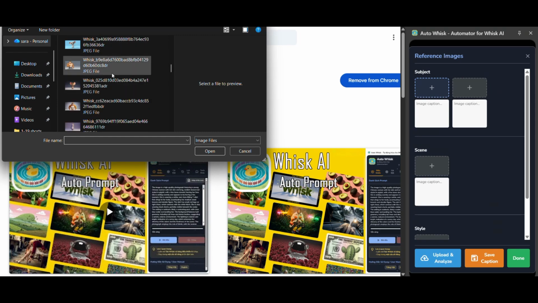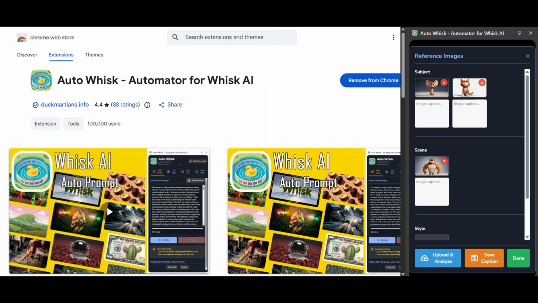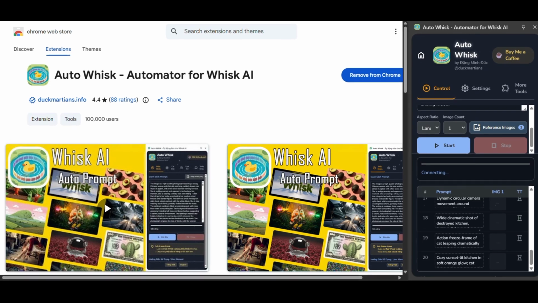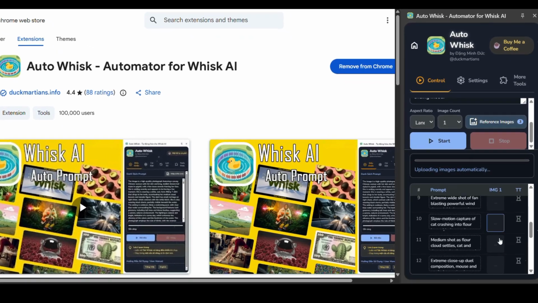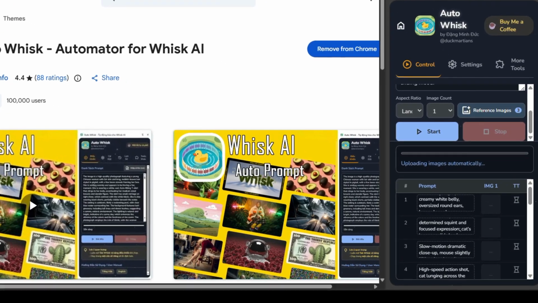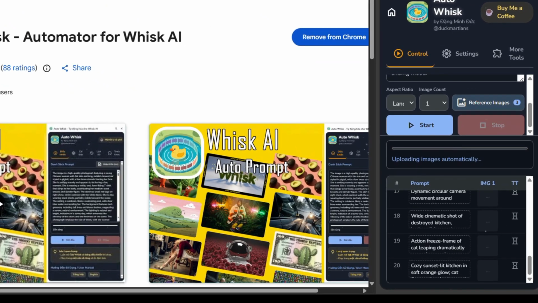Now upload your reference images. Upload the mouse image here, then the cat, then the dog here. Click Done. Now press Start. Do nothing. The AI will now generate all scenes automatically. Keep characters consistent. Download every image in order. Name them correctly. This is full automation.